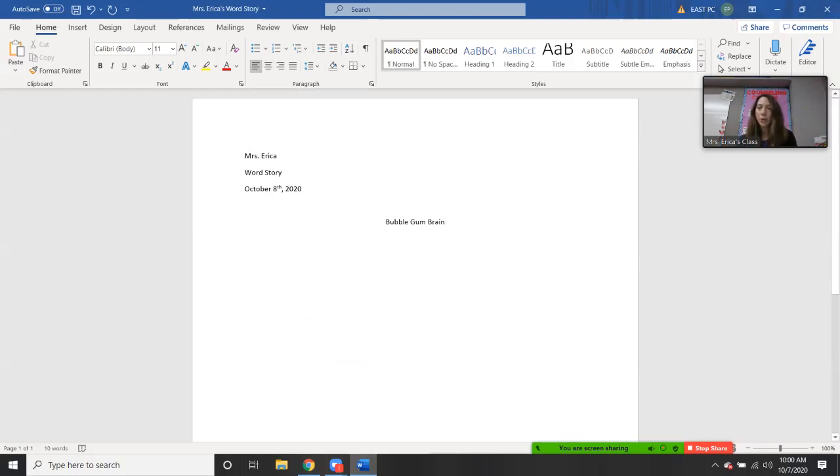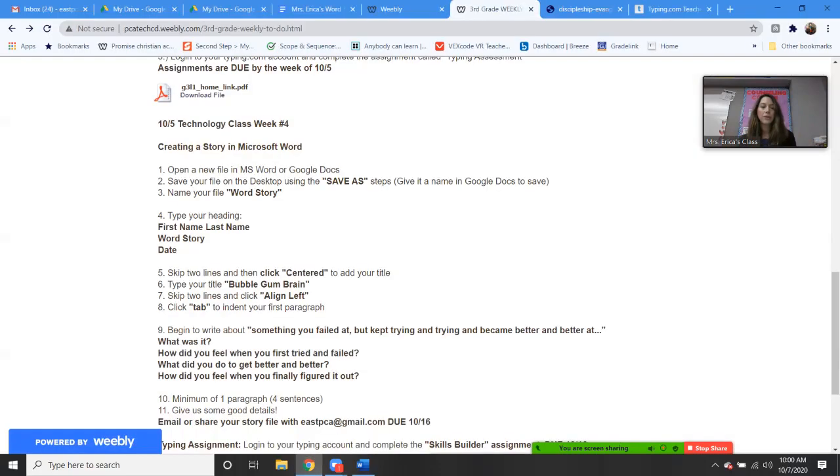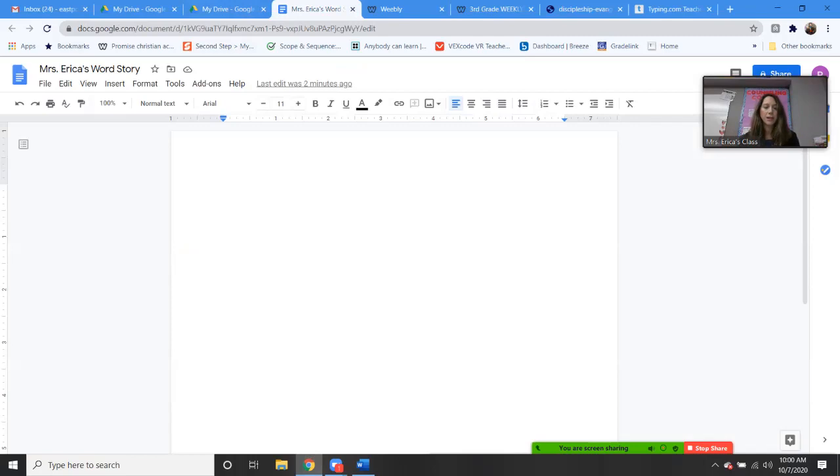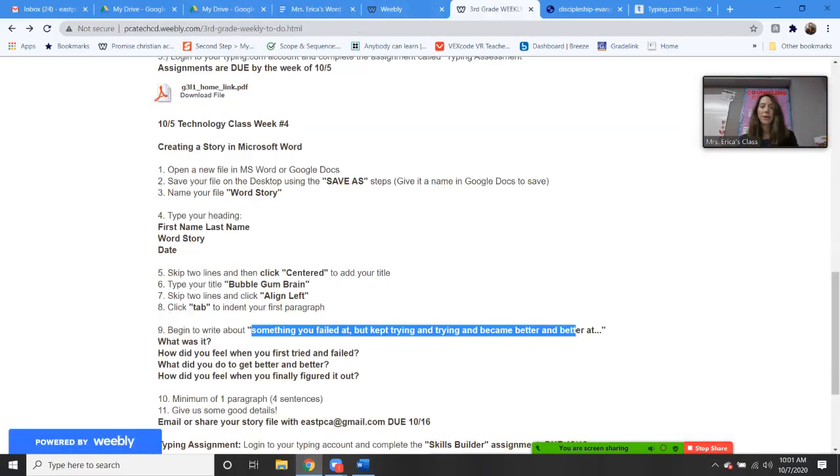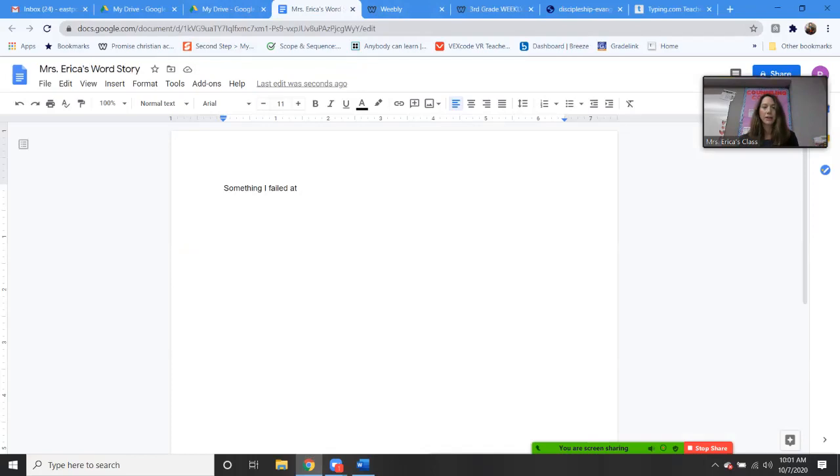And then I'm going to look on the keyboard and press the button that says tab. So this places a nice little indent. When we're typing something, it looks really nice when each of our paragraphs has a nice little indent, right? So you know where it's beginning. And so then we can start our story. If you would like to just use this as your first sentence, something I failed at, I'll just start typing it so you guys can see. Something I failed at, but kept trying and trying and became better and better at was dot, dot, dot.